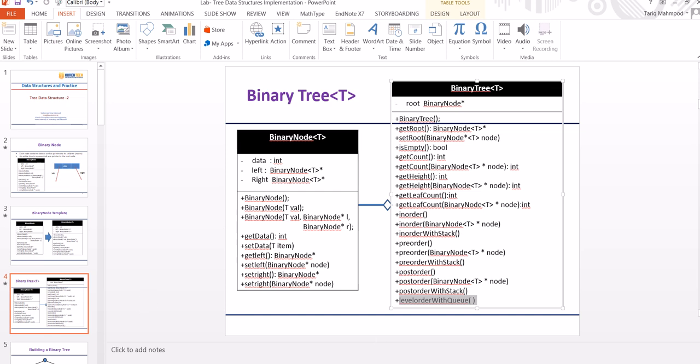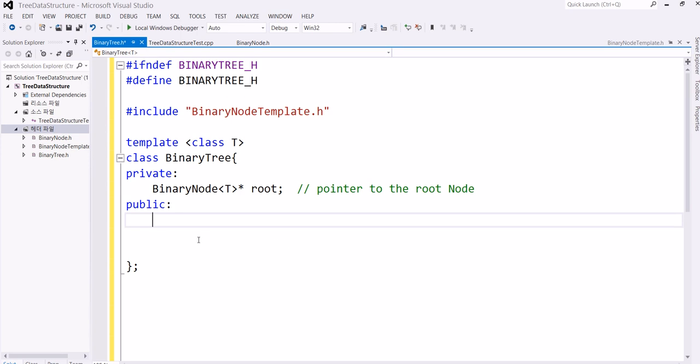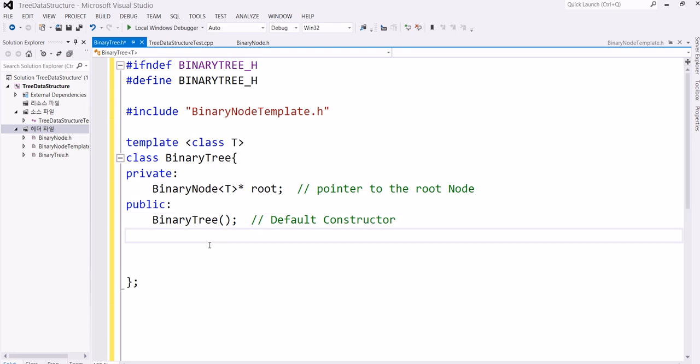So then let's have some functions here. The first function is binary tree, and this is the default constructor. Then we have another function, that is a destructor. So these are two functions.